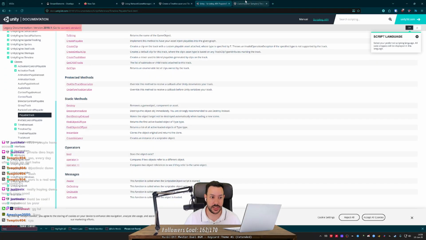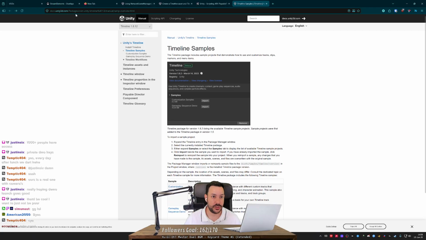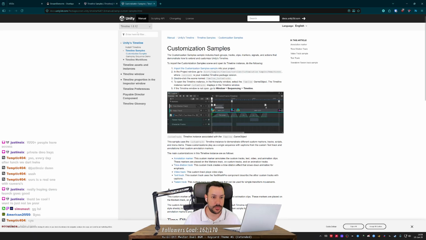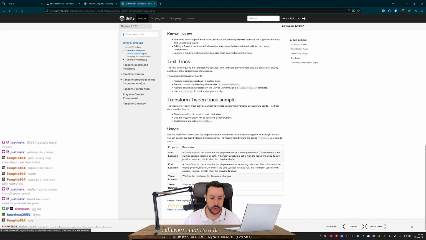But then I started researching stuff, and I found out that there are some samples that belong to the timeline package, which are called the customization samples. And apparently these customization samples have something called a twin track, which essentially allows you to move one game object depending on the position of two other game objects. So I can have a start position and end position, like empty game objects in the world, and then I can move the camera from start to end based on those game objects.